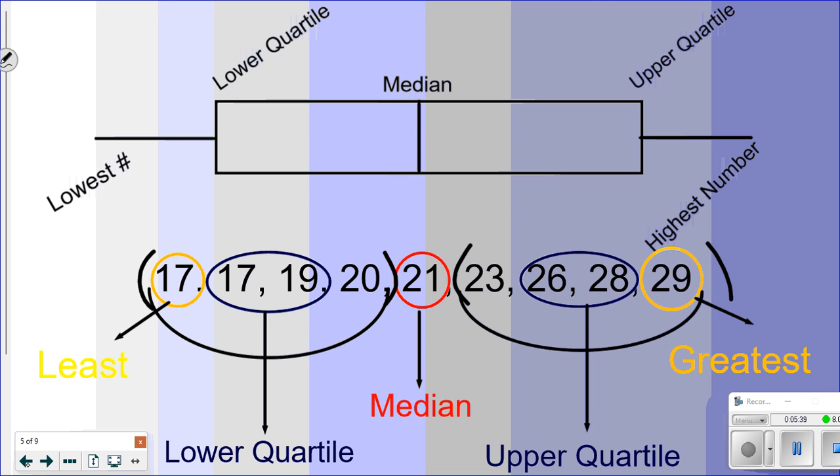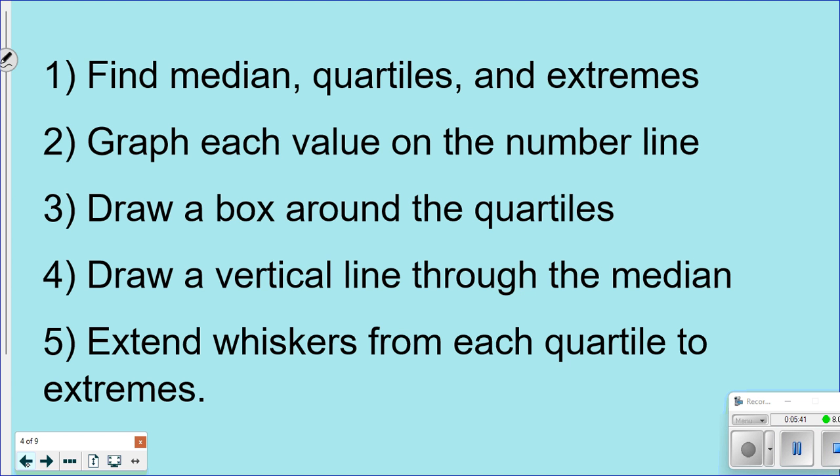Okay, so I made a list of how you need to do this. If you need a step-by-step checklist, this is how you do it. The first thing you're going to do is very simple: find the median, the upper and lower quartiles, and the extremes. Simple. We'll do a few together. Next, you're going to create a number line and graph each dot on that number line. Each extreme, each quartile, each median, you're going to graph right on that number line.